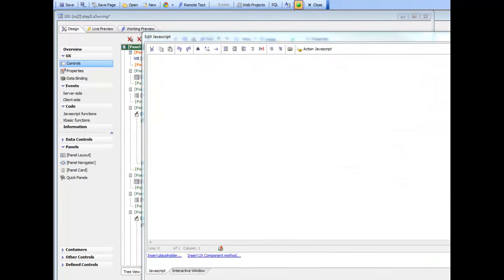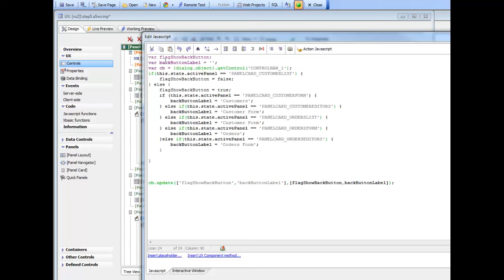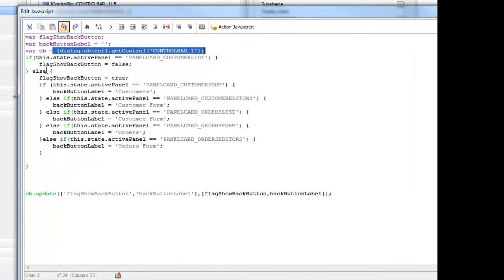So I'm going to just copy and paste the code, and then I'll explain what the code does. So we'll paste in this code, and you can see here that we've got two variables, the flag show back button and the back button label. Then we're getting a pointer to the control bar, and then the panel navigator has a property called state that tells you what the active panel is. So this .state.activePanel tells you what the name of the active panel is.